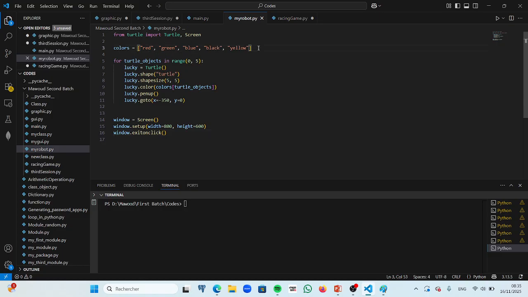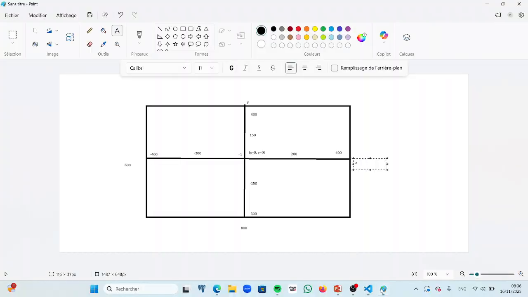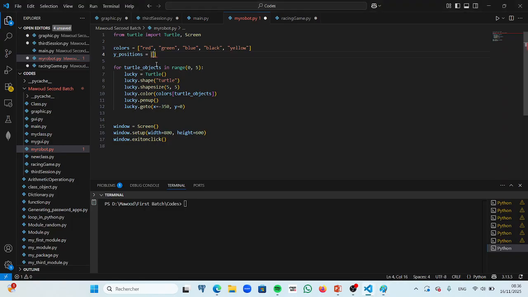Now we want to place our object at different positions. How can we do that? We also create a Y position list. As you can see in the graph, the value of X is not changed, it is the same. We only need to change the value of Y. That's why we want to create a list for the Y position.